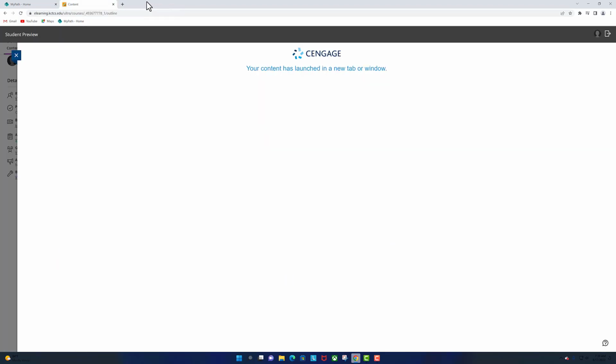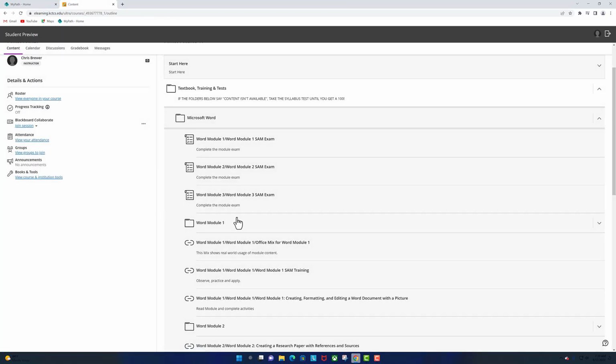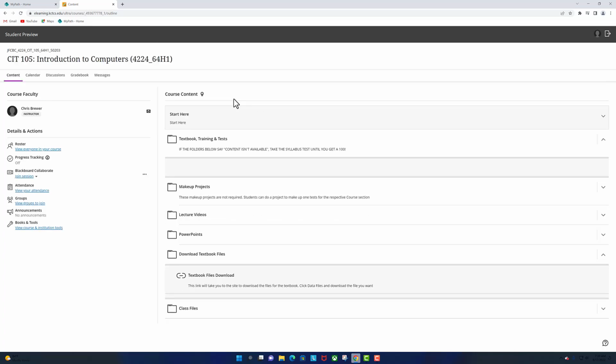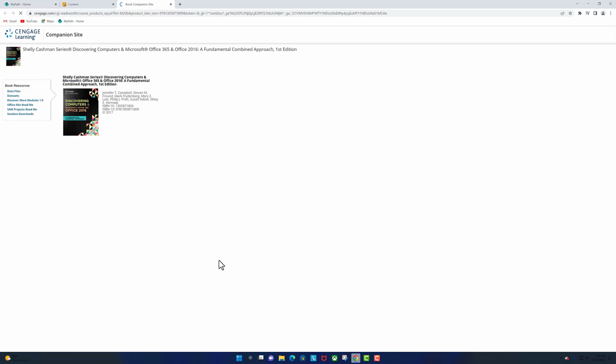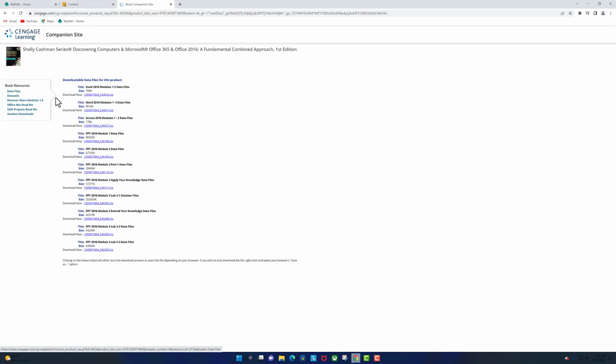We'll go back here, close this again. We'll get out of this. Close this back up. This download text files. If I click on here, it's going to take me to a website where I could download files if I wanted to. Let me get this out of the way. Here it says data files. If I was looking for that picture, it would be right here under Word Module 1 through 3 data files. I could click this.